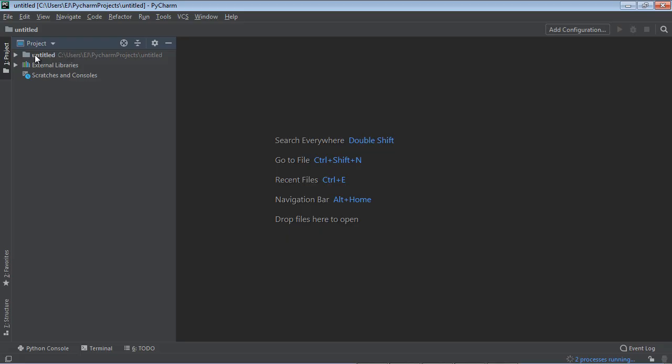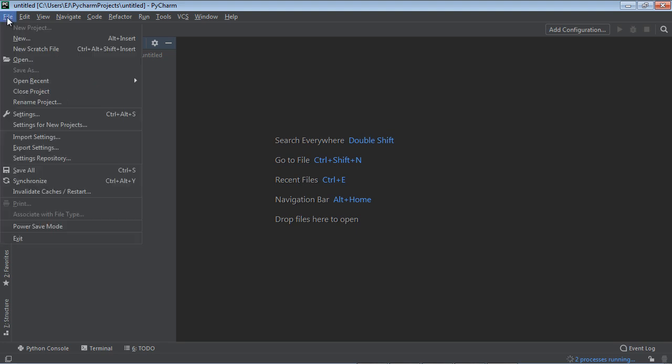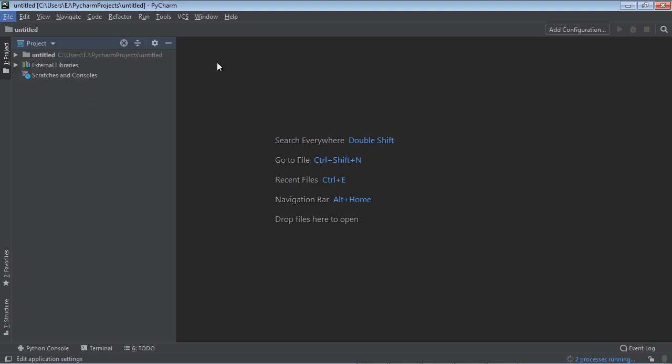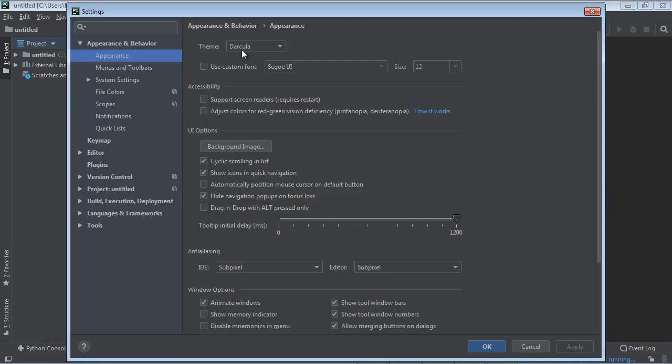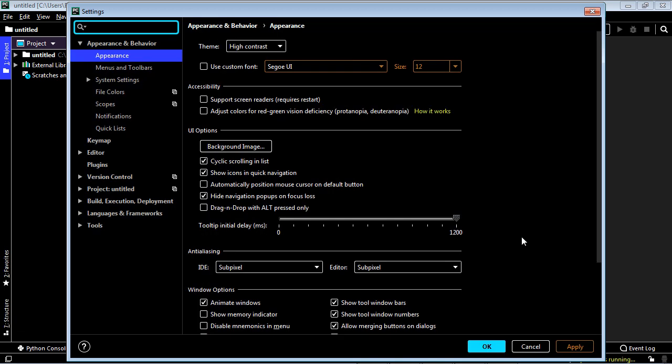Okay, so in the next video, when we actually start coding for the first time, we'll talk about projects and scratches and consoles. But for now, what we're going to do is go ahead and I'm just going to show you some of the settings that I use. Now, you can just keep these default settings or you can use the same ones that I'm using. Now, the default is this Darcula. I usually actually use the high contrast. That's the one that I prefer to use. But again, you can use what you like.